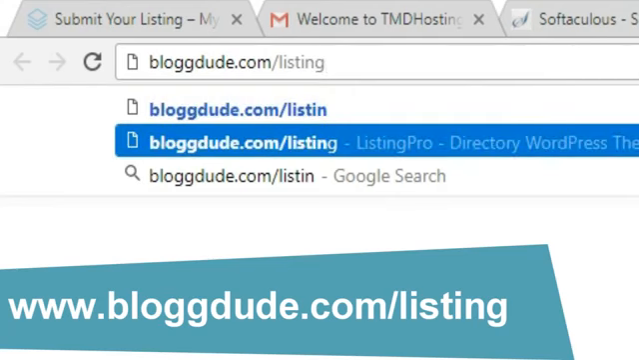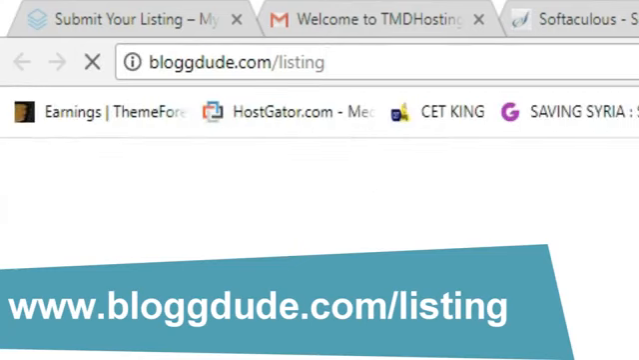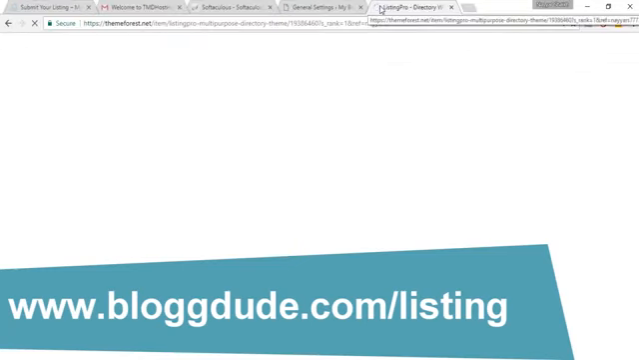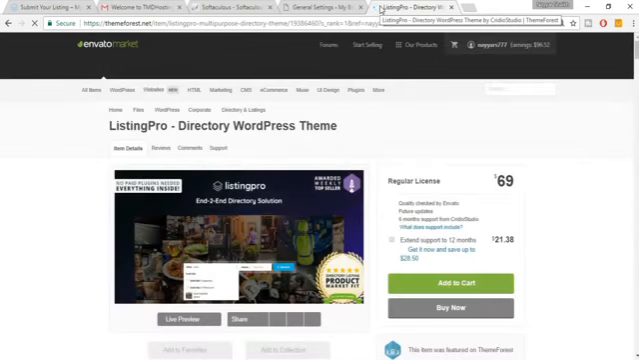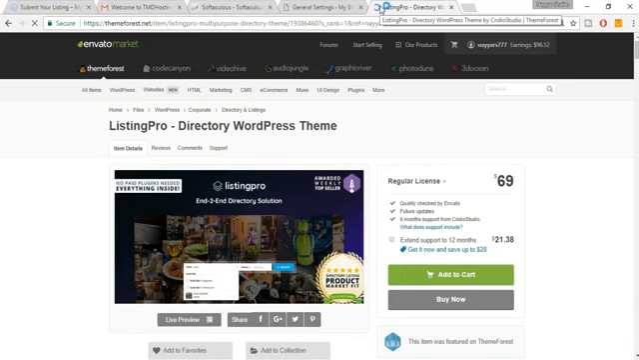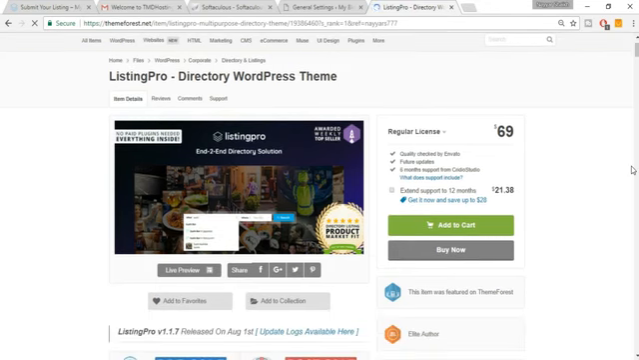So for that, what you have to do is open a new tab and type in blogdude.com/listing. Okay, and press enter. Obviously you will be redirected directly to this page, the ListingPro theme page. This is an amazing theme, believe me guys, this is just awesome. You can go ahead and check the ratings and so on. You have the link now, blogdude.com/listing. Go there, check all the ratings, get satisfied, then purchase the theme. It's an amazing, super awesome theme.